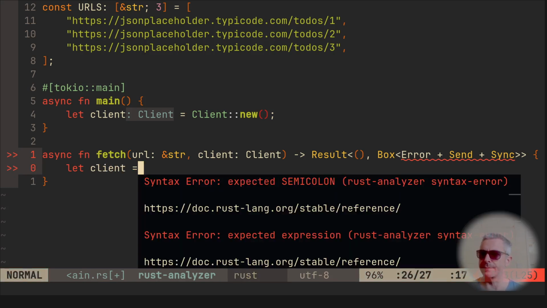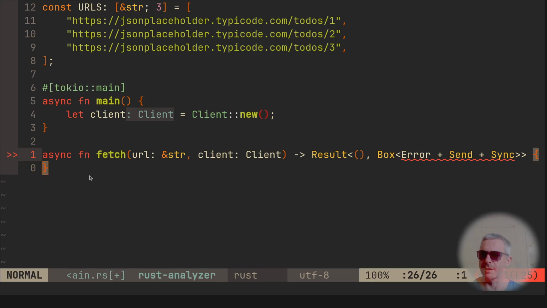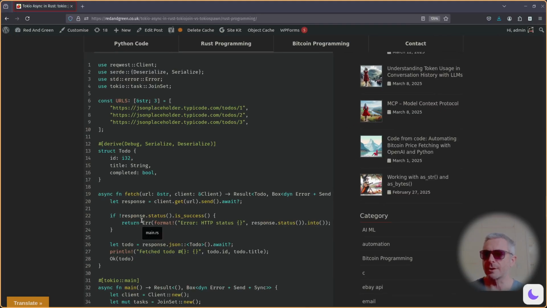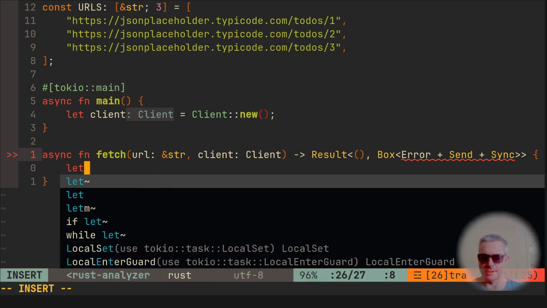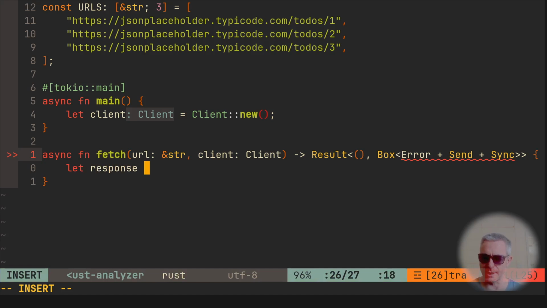Now, fetch. Let response, isn't it? Fine. Let response equal client, which you're passing in. Now, if you're used to just doing request.get, that's not very efficient. So if you create a client, it keeps the session.